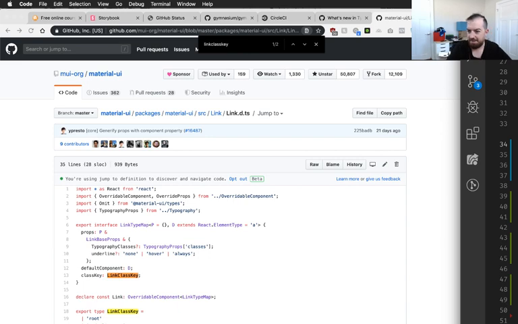Let's see if I can make this even remotely work. Props. So this is saying props is P bitwise and link base props. Wow, okay.